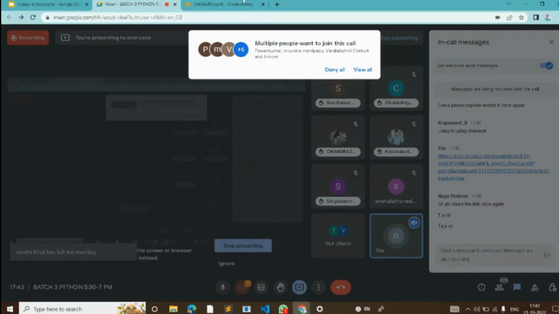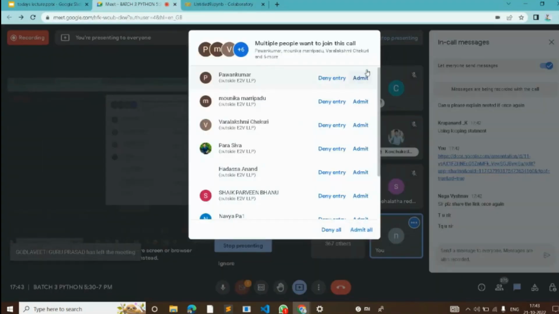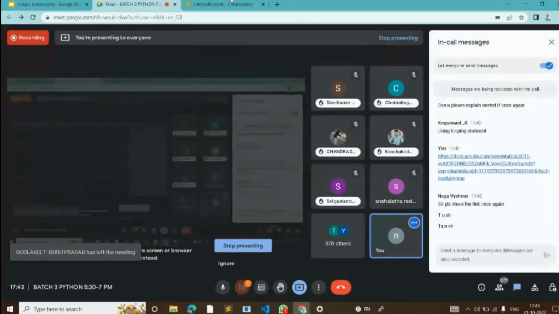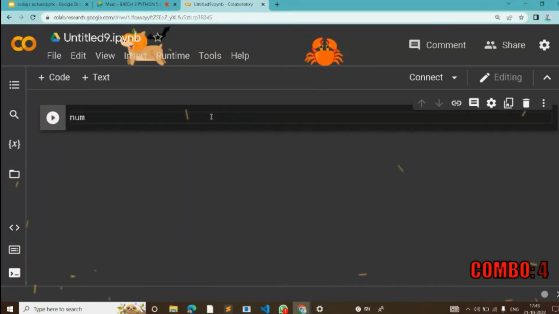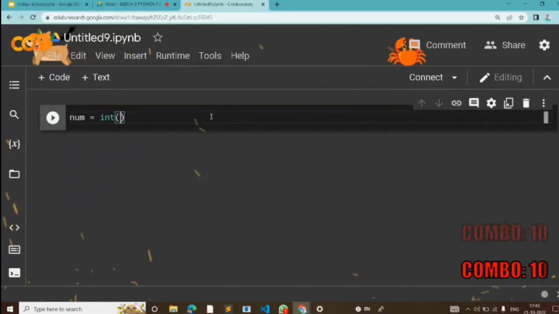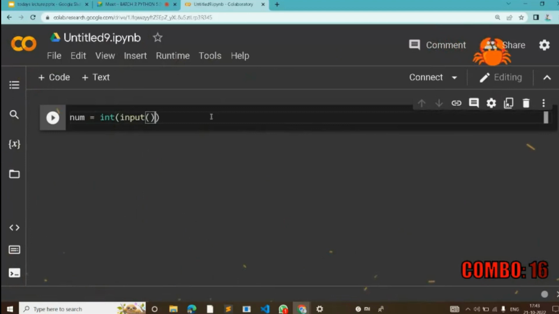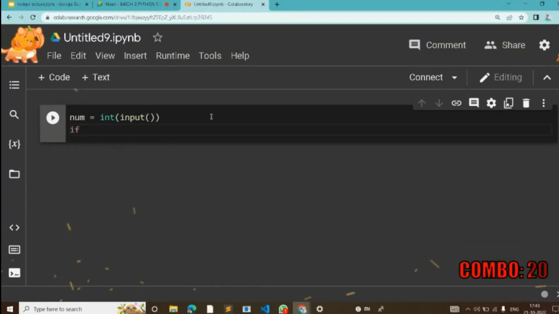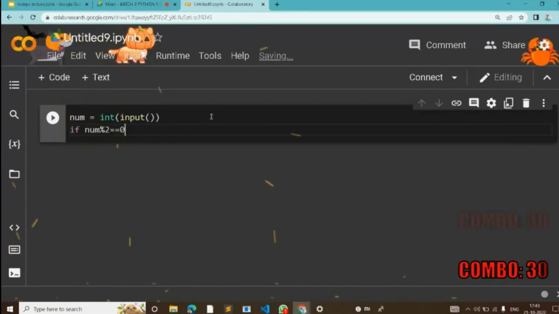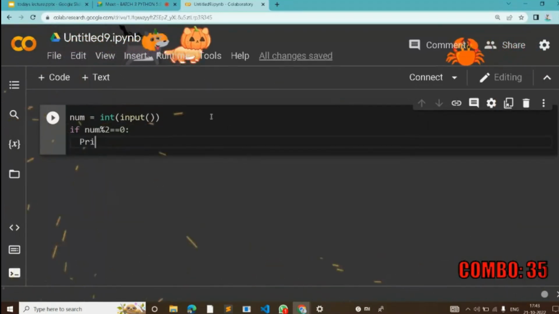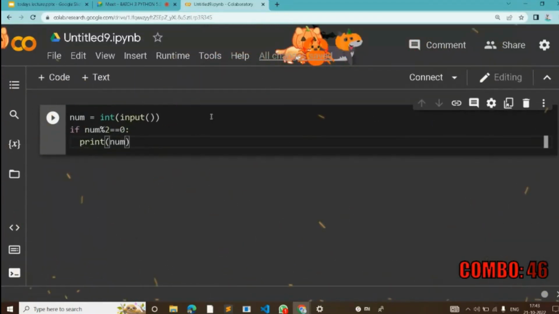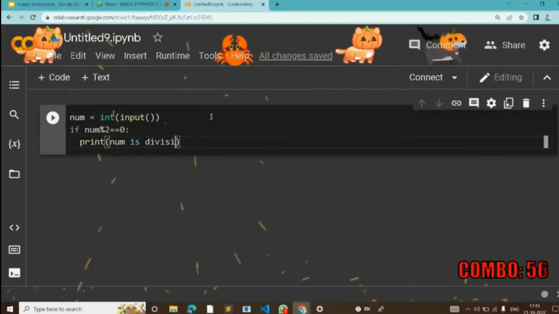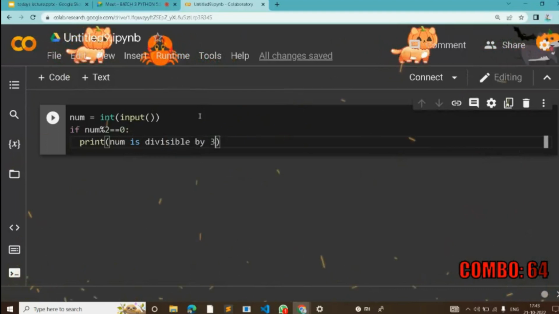Is my Google Colab screen visible to you all? So now I'm going to take an input from the user, typecasting it into an integer, and then checking the condition: if num mod 2 is equal to 0, print num is divisible by 2.